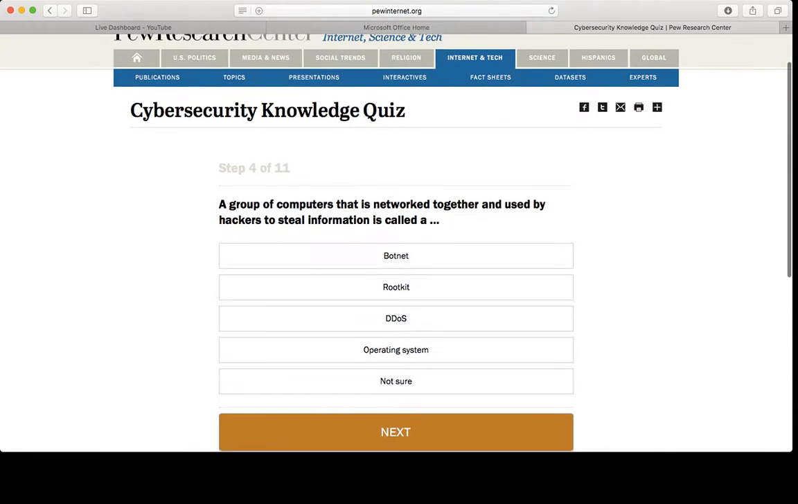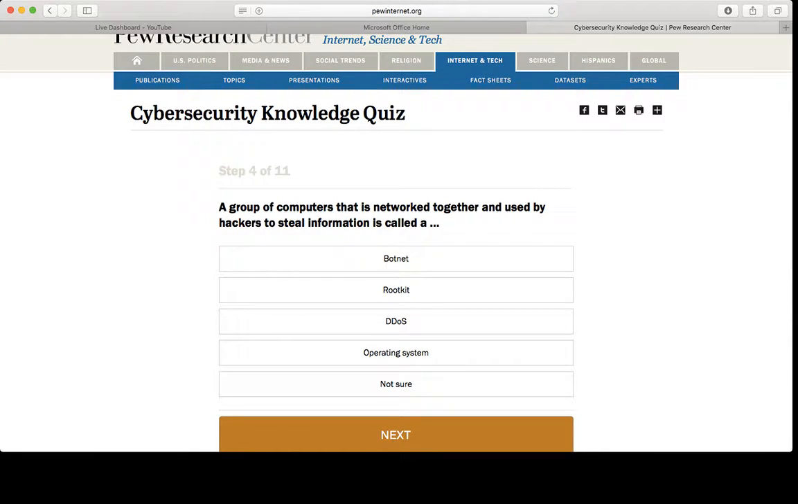So a group of computers that is networked together and used by hackers to steal information is called, well, we know it's not operating system, because that's just like Windows 10 or Linux or Macintosh and such. That is a different thing altogether. DDoS is a tactic where people sort of spam a website until it crashes, I think. I'm not totally sure.